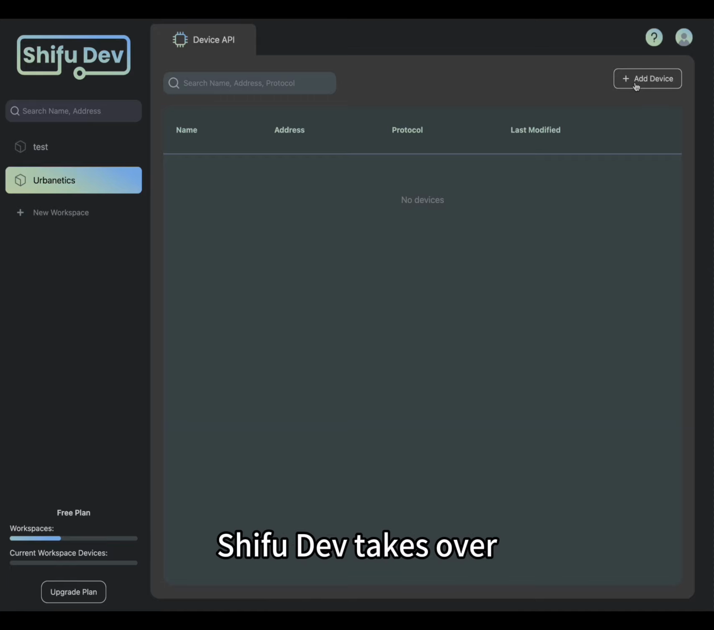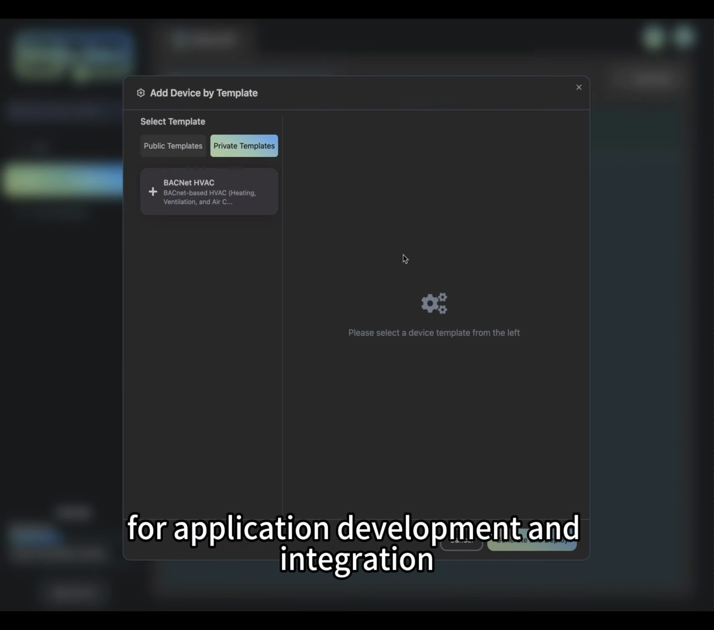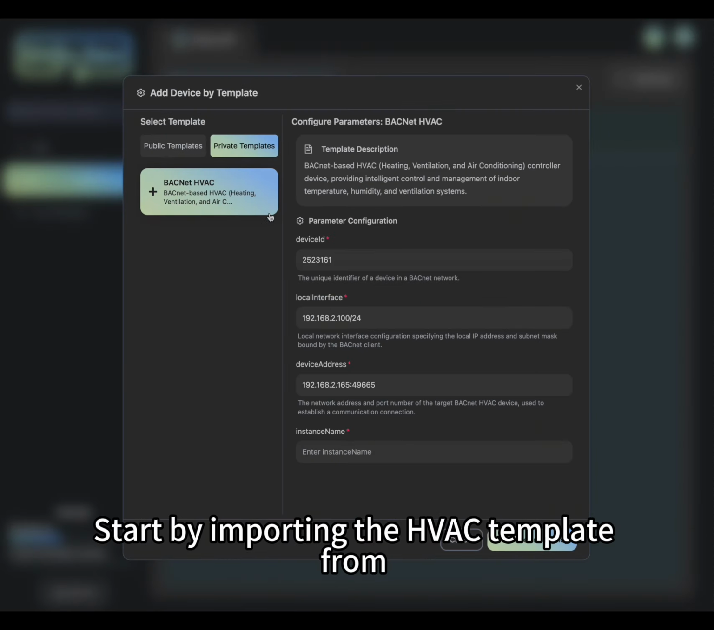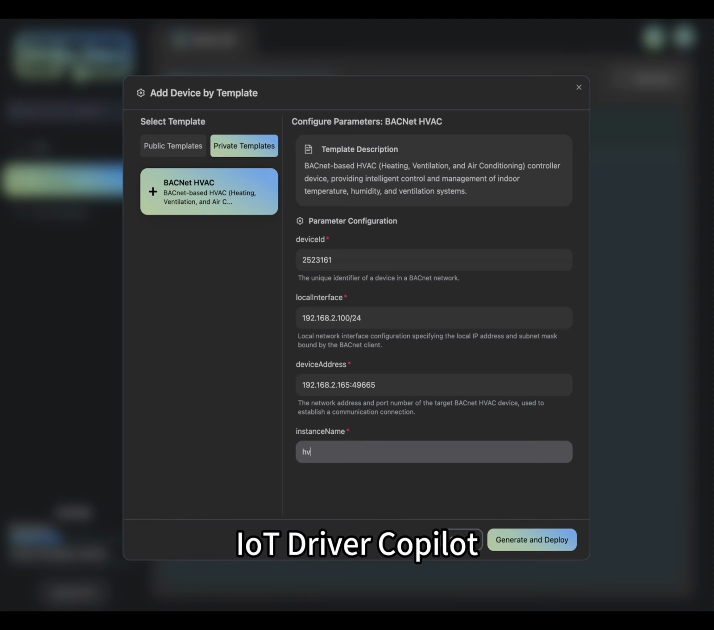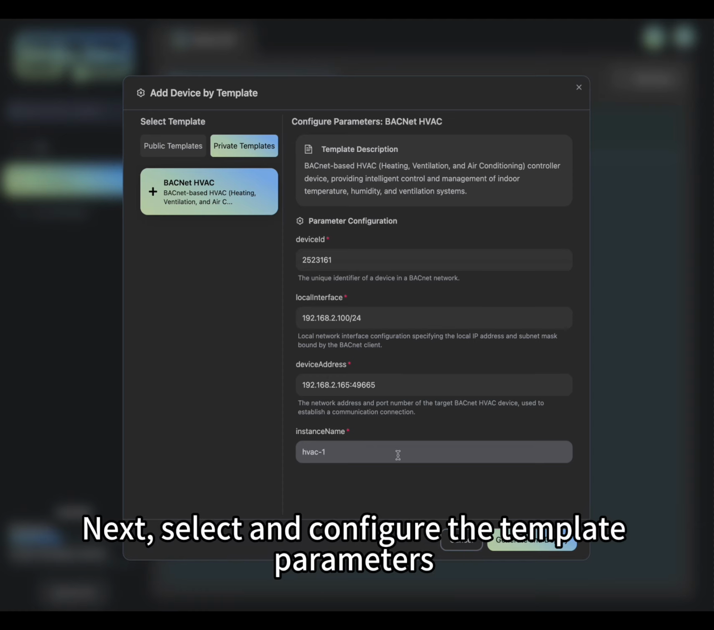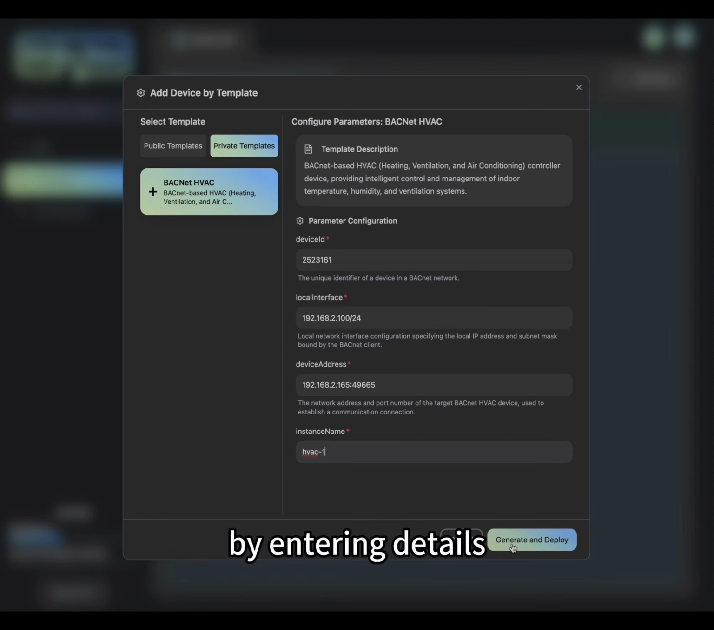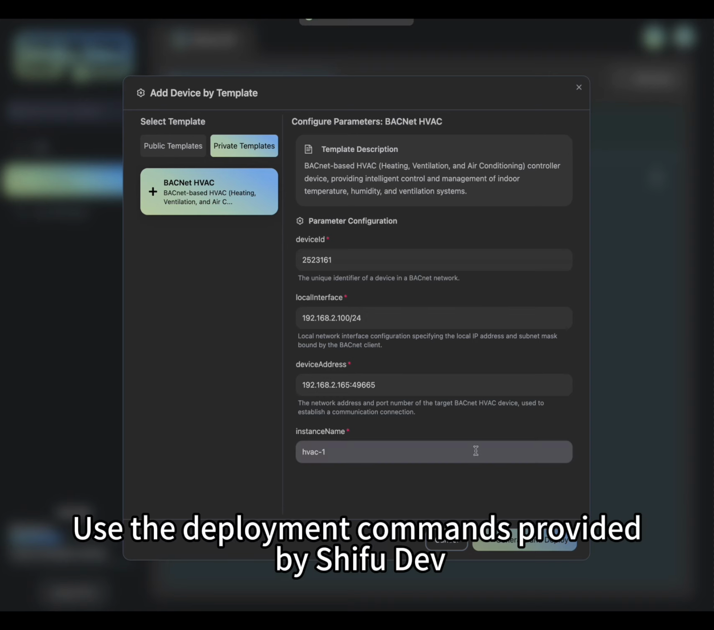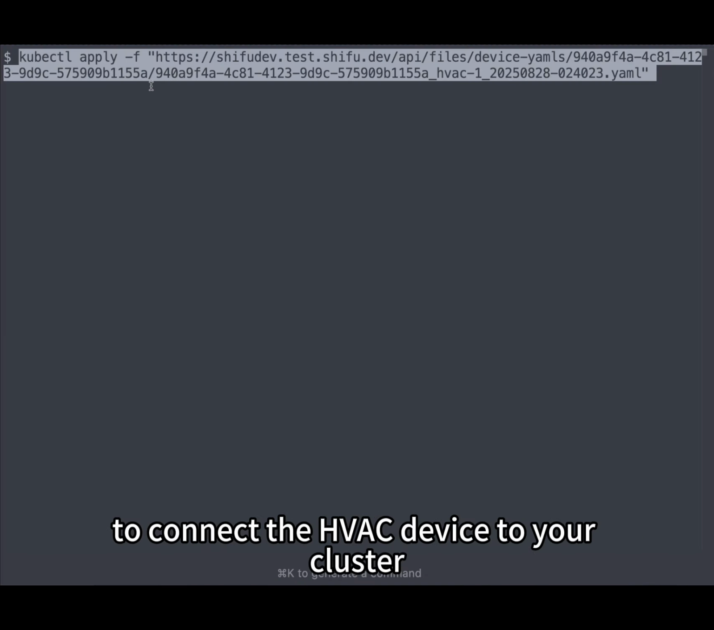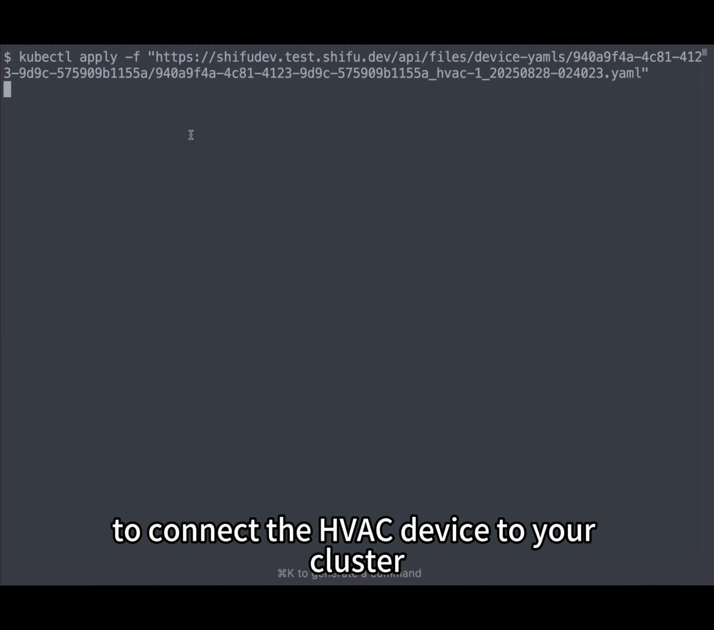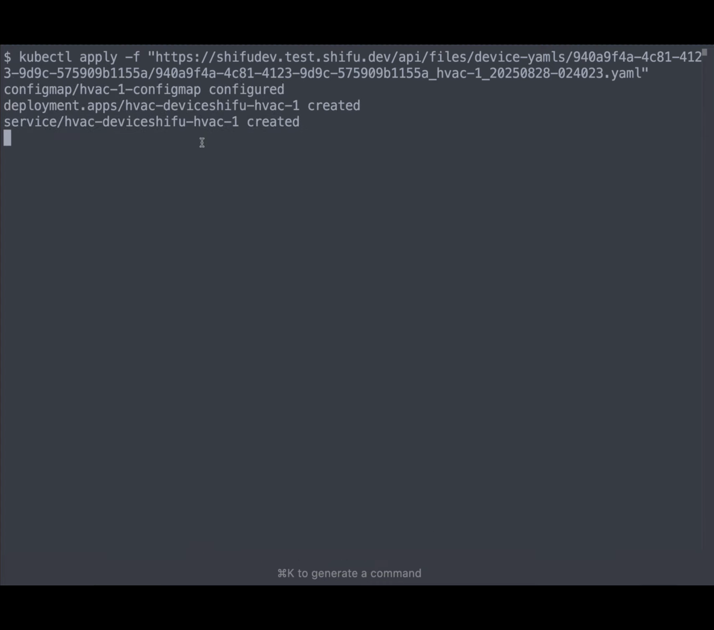Next, Shifu Dev takes over for application development and integration. Start by importing the HVAC template from IoT Driver Copilot. Next, select and configure the template parameters by entering details such as the device IP, port, device ID, and device name. Use the deployment commands provided by Shifu Dev to connect the HVAC device to your cluster for unified management.